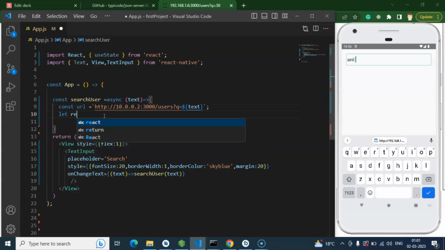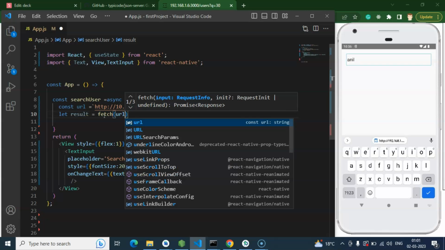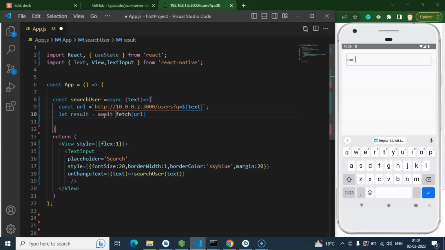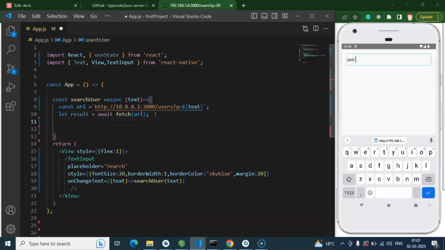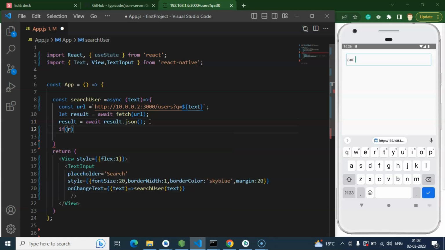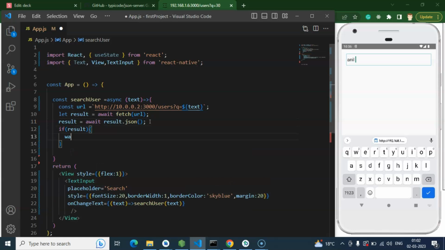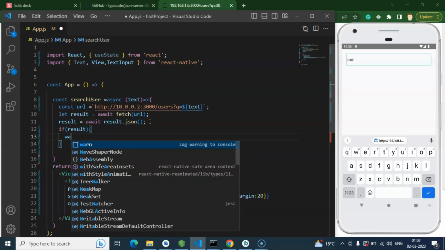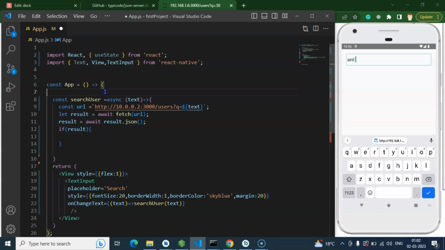After that, I'm taking a search variable, using the fetch API function, passing the URL there and using the await keyword. After that, we need to overwrite this result again with result.json. Initially the result is in a readable stream format, and this will convert our result into JSON format. Perfect. If the result is working fine, we can just show the result if you want, otherwise let's store it in state.